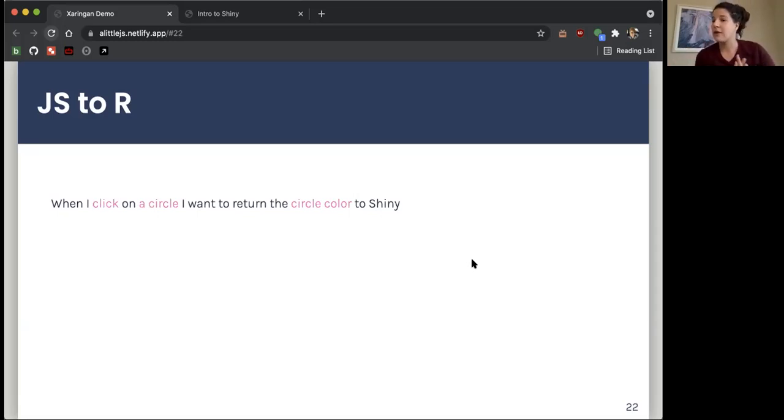R has a lot of inputs, like that drop down we saw. There's also a numeric one. There's checkboxes. There's lots of fun things and Shiny widgets that your users can interact with. But my little example here is, well, I want to create a custom input of different colored circles. And I want in R to be able to grab the color of the circle that the user selected.